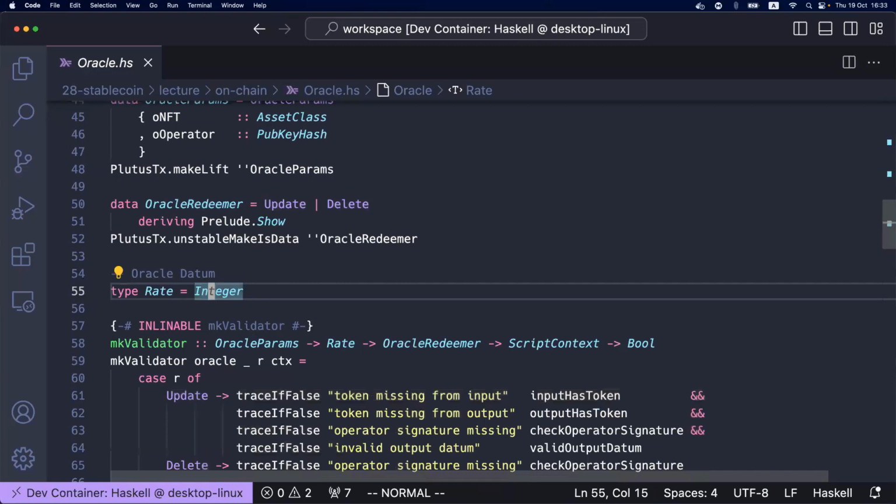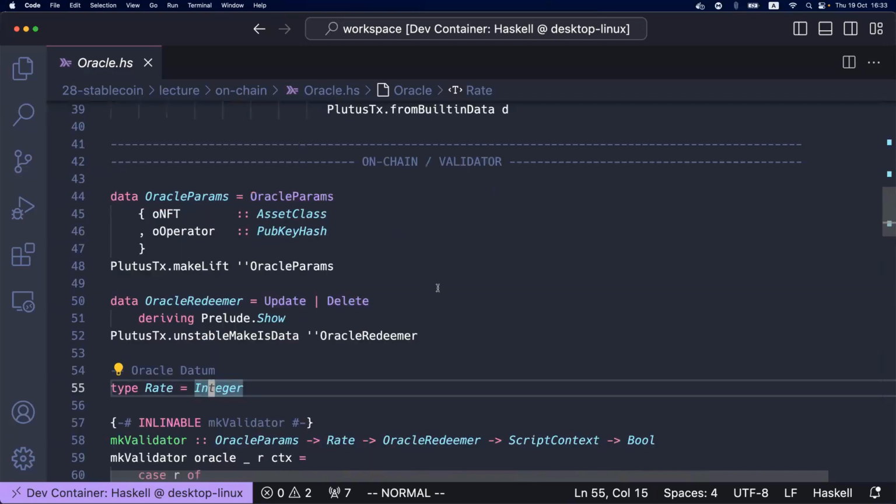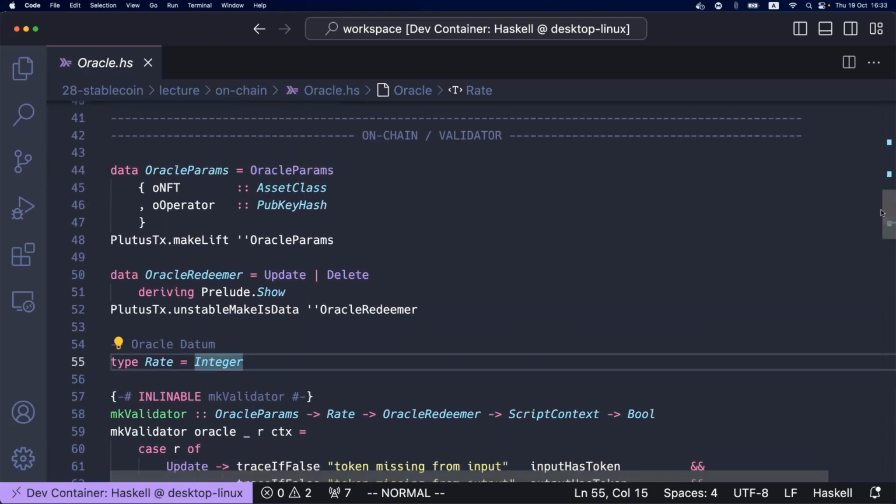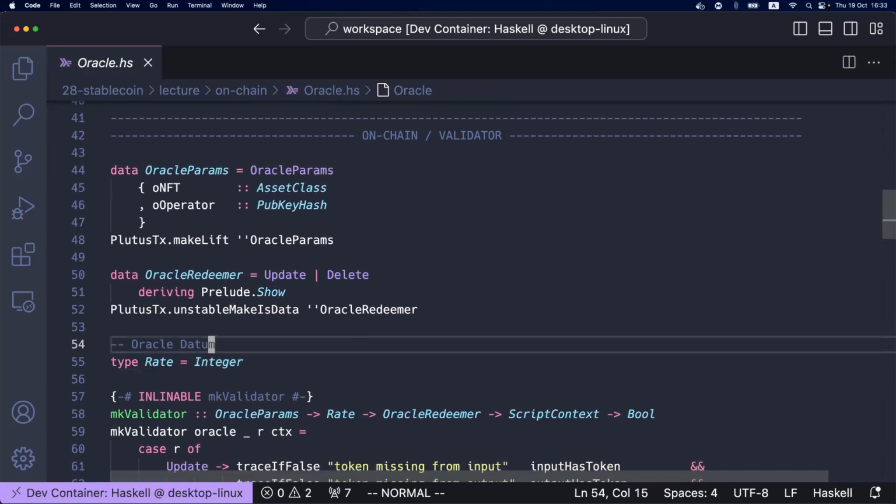Sorry, I just wanted to say, if you did that for real, then the oracle operator would have a lot of power, right? Yeah. For example, if he deletes the oracle, then everything is screwed and nothing works anymore.